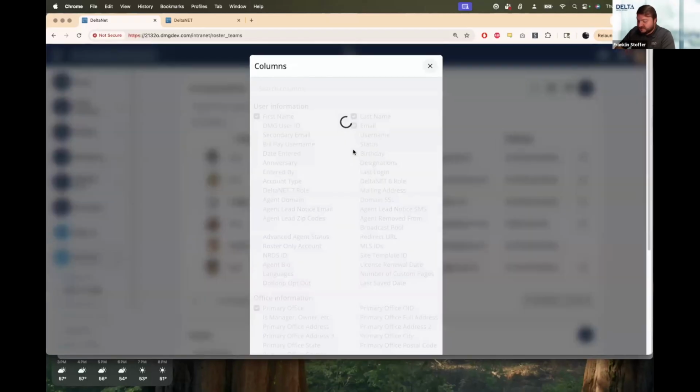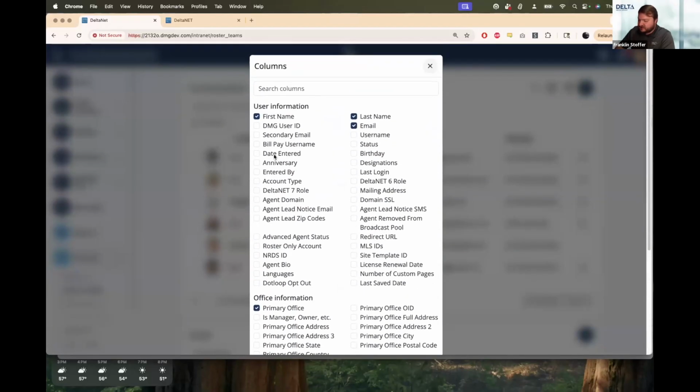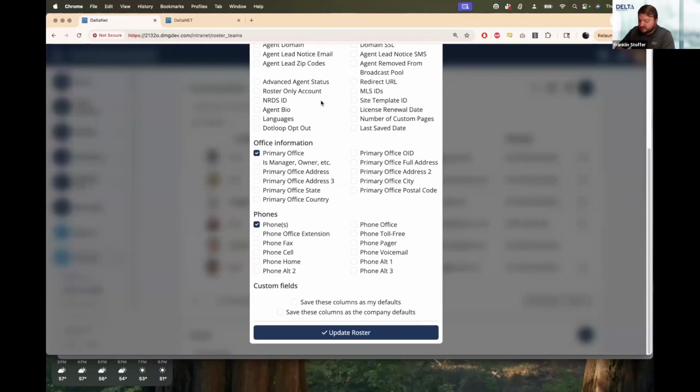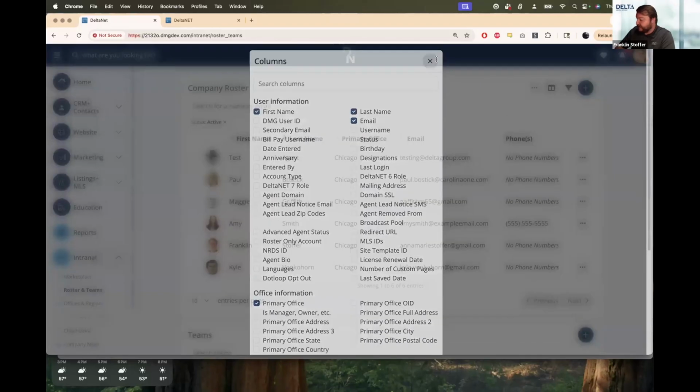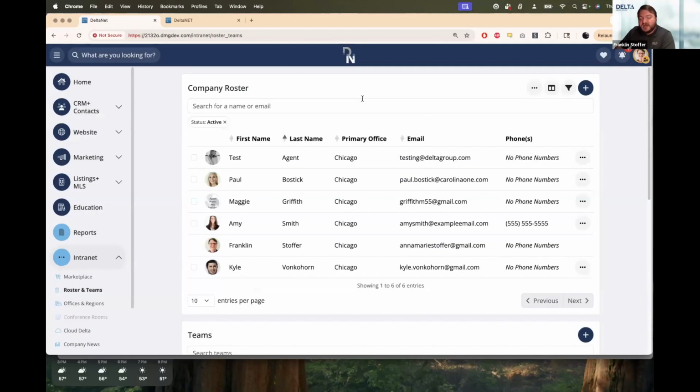If you have additional information you want to see about your agents from the company roster widget, you've got the ability of adding extra columns of data that could show you things like their office affiliation, their contact information, and there's all sorts of filters here as well. If you only want to see your active users or you want to see inactive agents, you're going to do it from this widget as well.